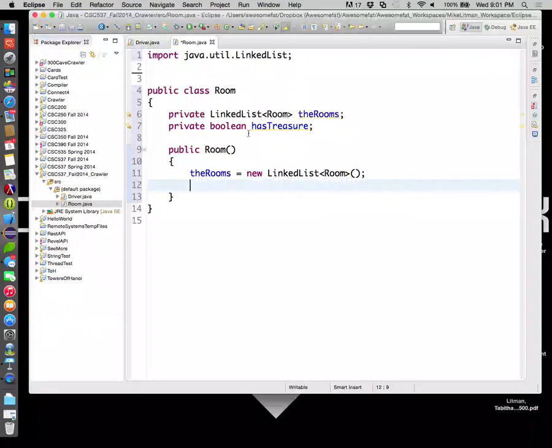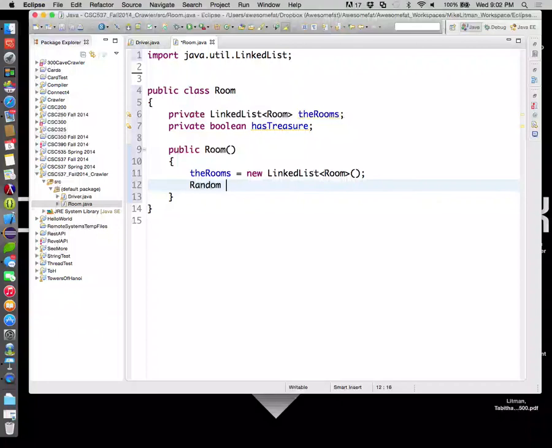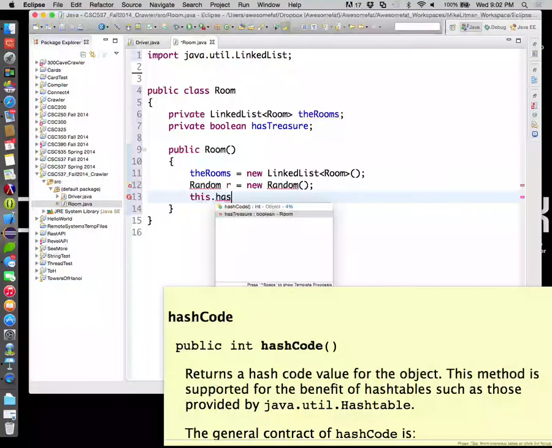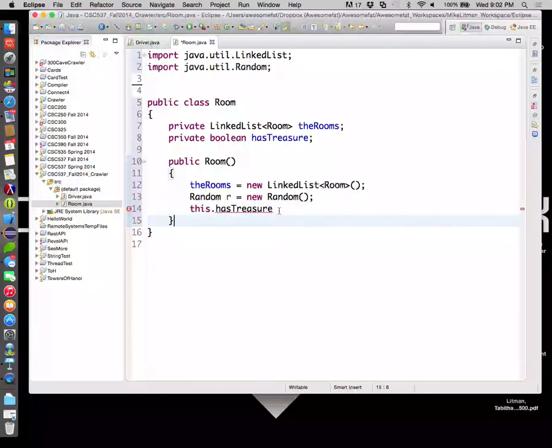We'll probably want to do this based on a random object. So why don't we go ahead and say Random r is equal to new Random. And then say this.hasTreasure. I've got to import java.util here. this.hasTreasure is equal to r.nextBoolean. So that'll give us a random true or false. All right. So whether or not we have a treasure or not for this particular room.